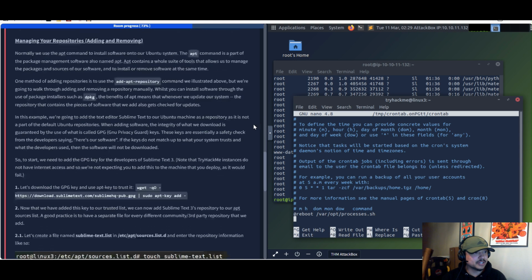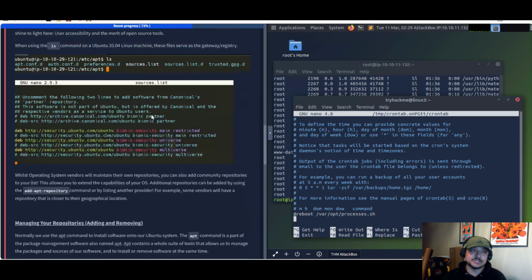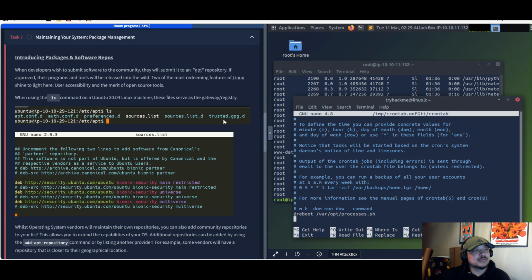Let's do a sneak peek right here. Oh, this one we only have to read, so that's kind of nice. Alright, so let's read. Introducing packages and software repos. When developers wish to submit software to the community, they will submit it to an apt repository. If approved, their programs and tools will be released into the wild. Two of the most redeeming features of Linux shine to light here: user accessibility and the merit of open source tools. So when using the ls command on an Ubuntu 20.04 Linux machine, these files serve as the gateway registry.